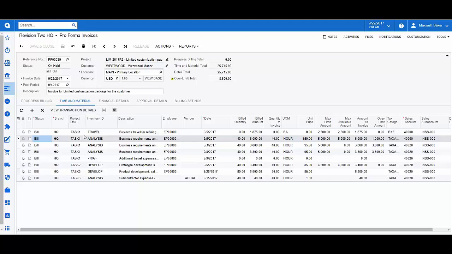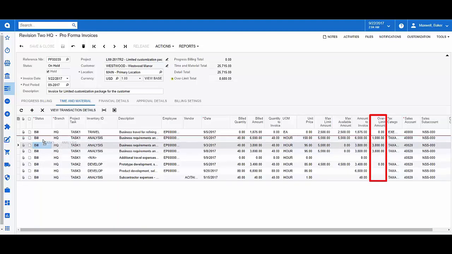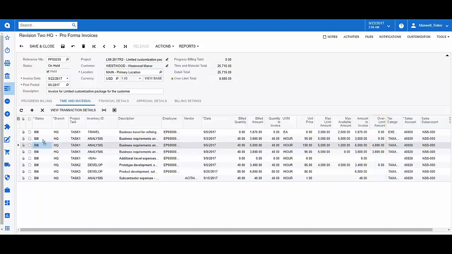Invoice lines for which the over-limit amount becomes non-zero exceed the limit. The user can rearrange lines within the invoice by dragging and dropping them to appropriate positions to make the system apply the limit amounts to the needed lines of the invoice.